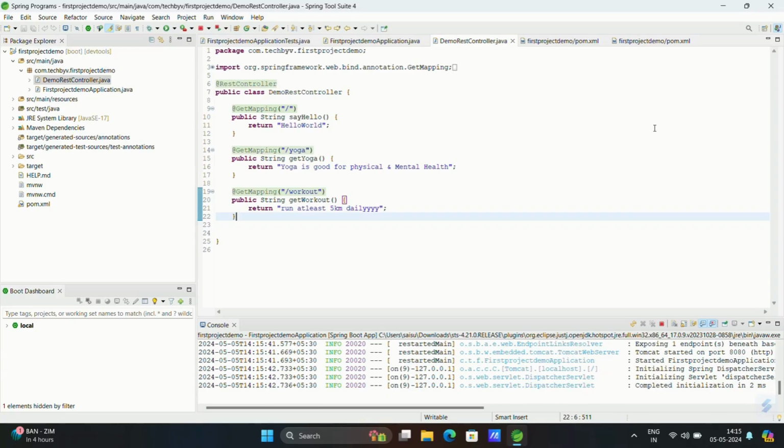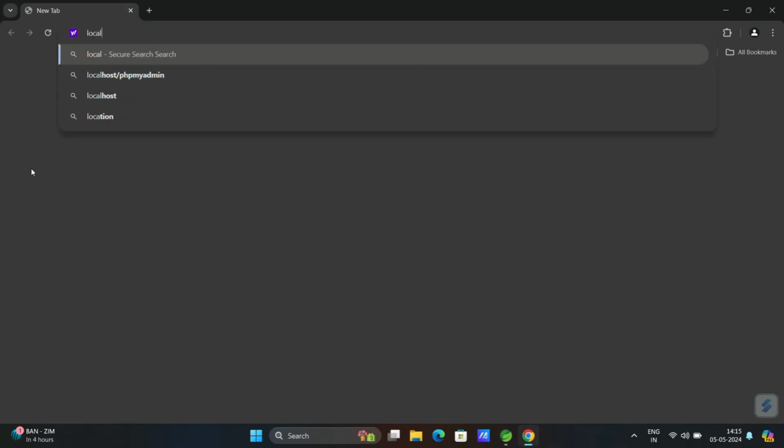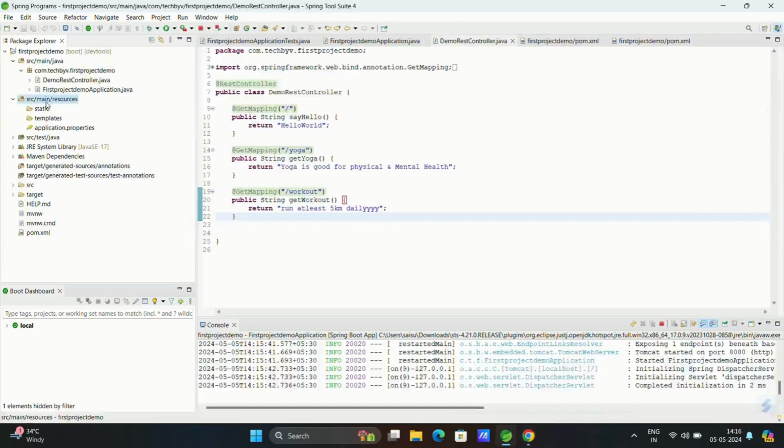As we know, by default /health is exposed. So let's go to any web browser and type localhost:8080/actuator/health. See, status UP. This is used for monitoring apps to check if your application is up or down.